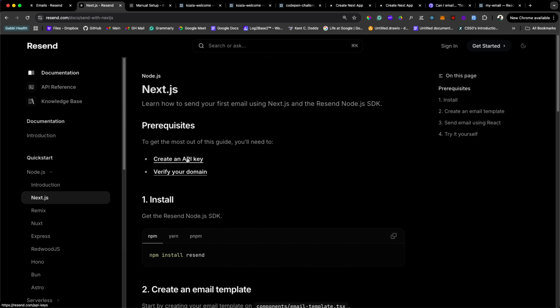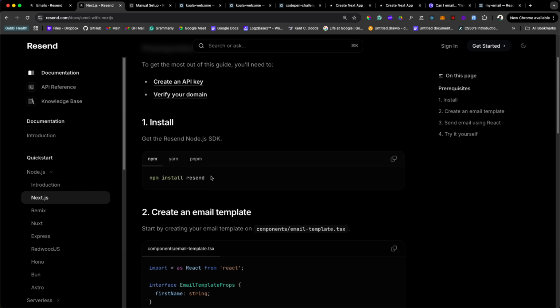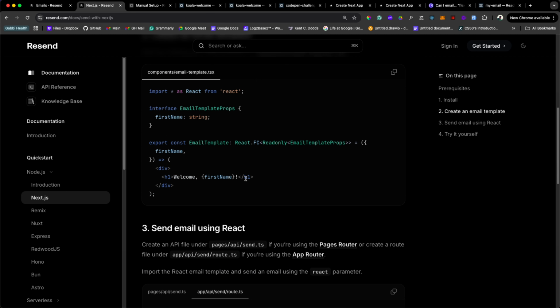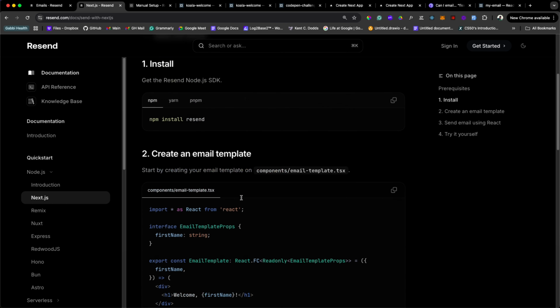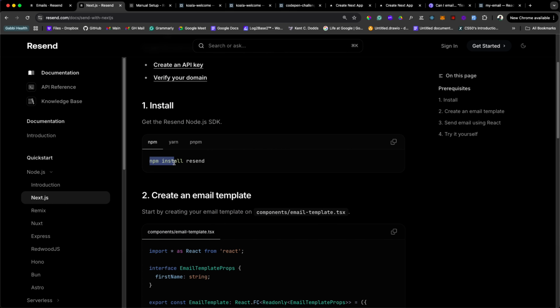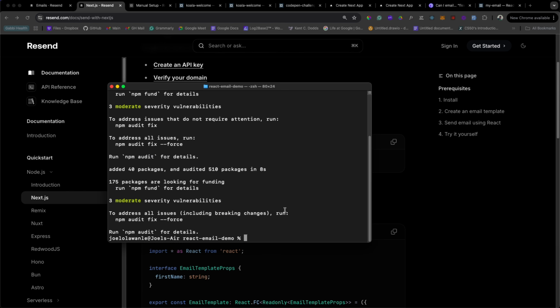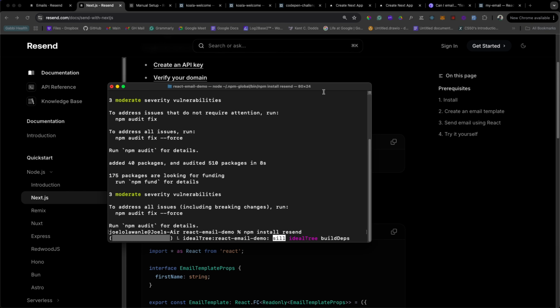The first thing will be for you to create your API key. If you have a domain, you have to verify it. For us, since we don't have a domain yet, we're going to be using the Resend email, onboarding.resend.dev, to send the emails, right? Then the next thing will be for you to install the Resend library. So I'm going to bring this back here and install the library.